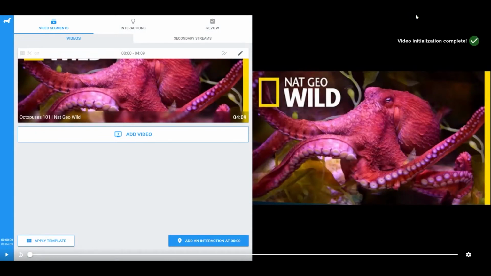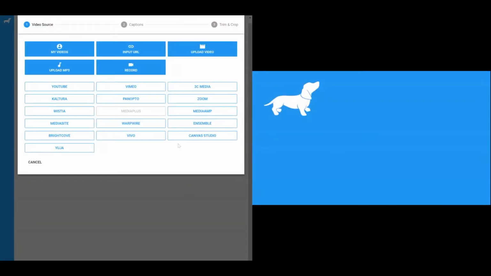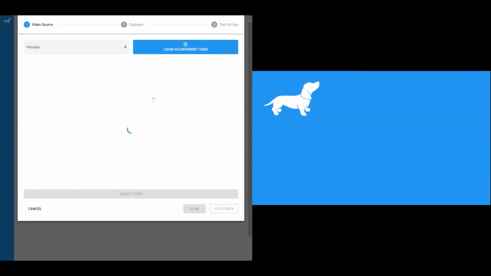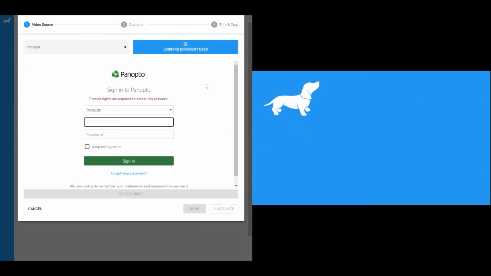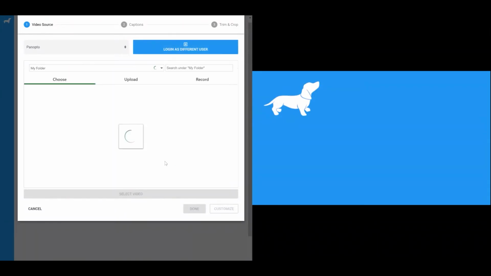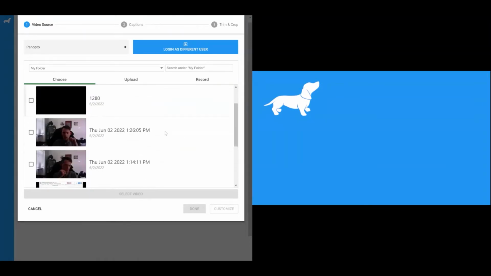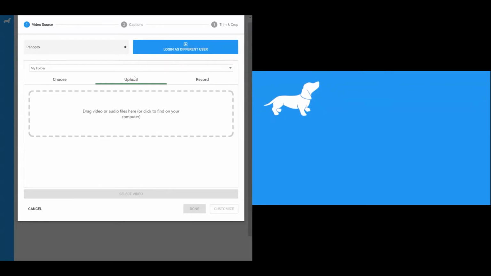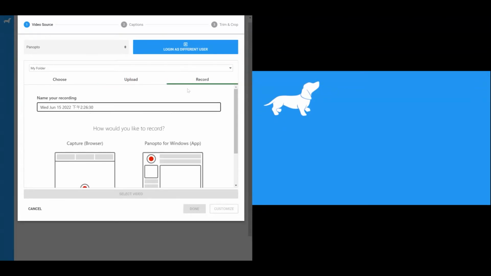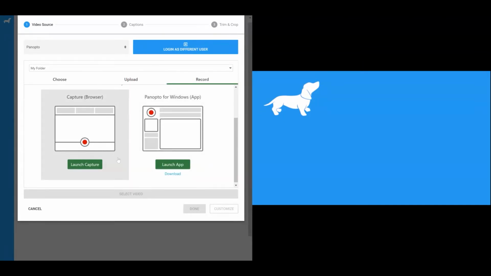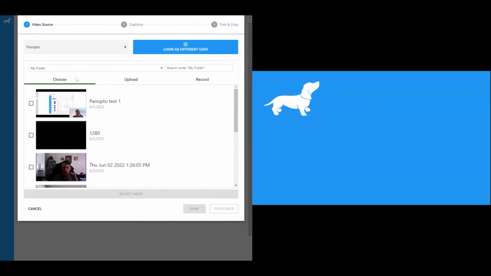To use Panopto as a video source, please click on the Panopto button and log in with your Panopto account. Once logged in, you can find the video you have in Panopto. Also, you can directly upload new videos or even start recording a new video to Panopto within PlayPosit Bulb Designer. After picking the video you want to use, click on Select Video to import it.